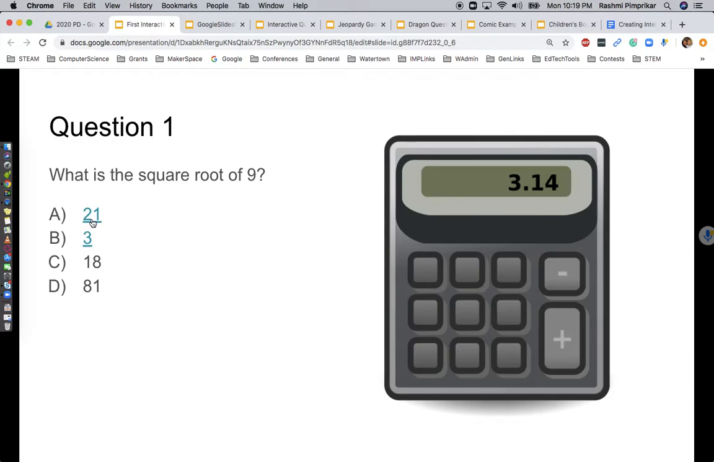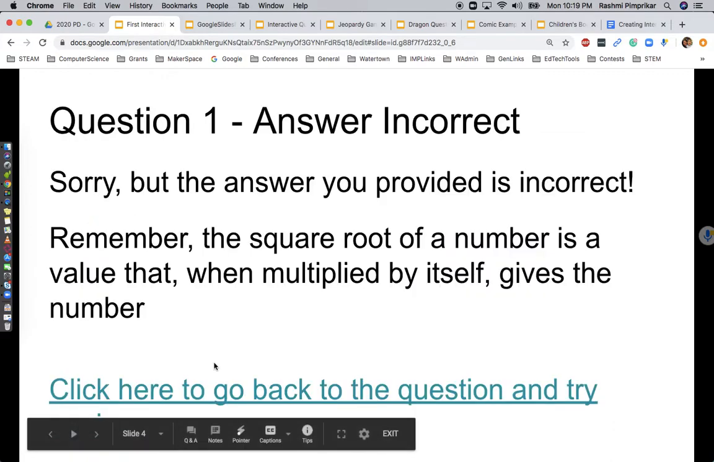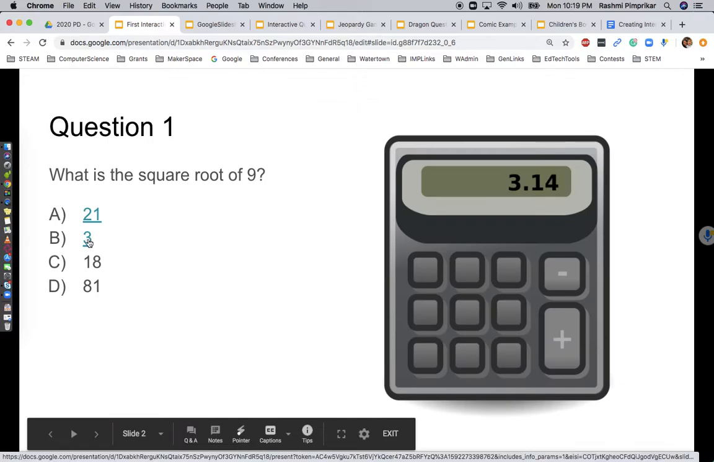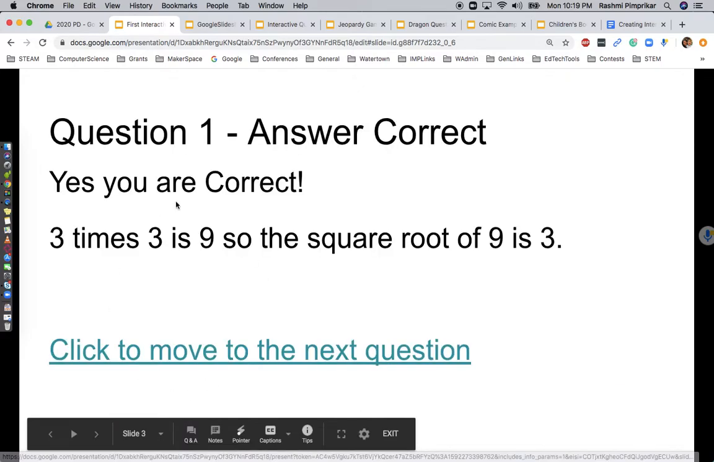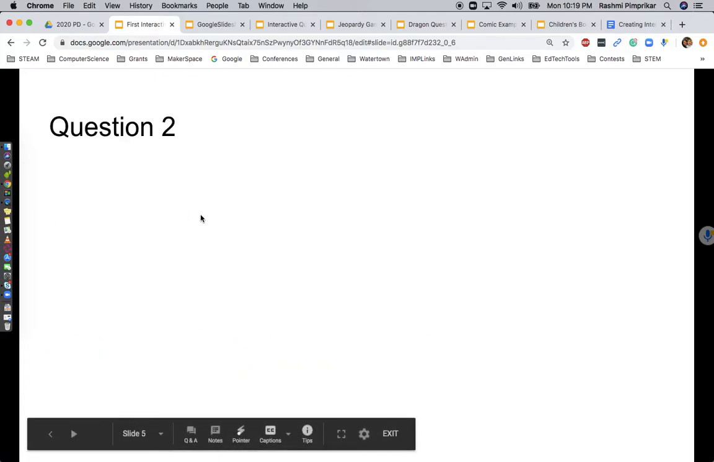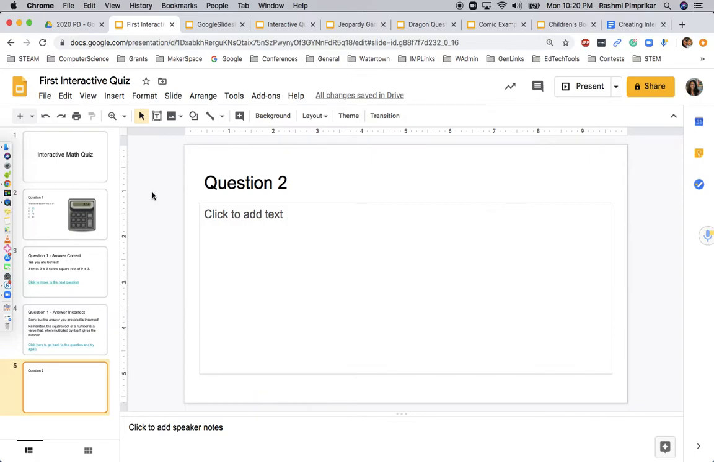And when I click on 21, it gives me that incorrect answer. Then I get to go back to the question. And then when I test on 3, it gives me the answer is correct. And I get to move on to the next question, which would be question 2. So that's how you can build a very basic interactivity into your slideshow.